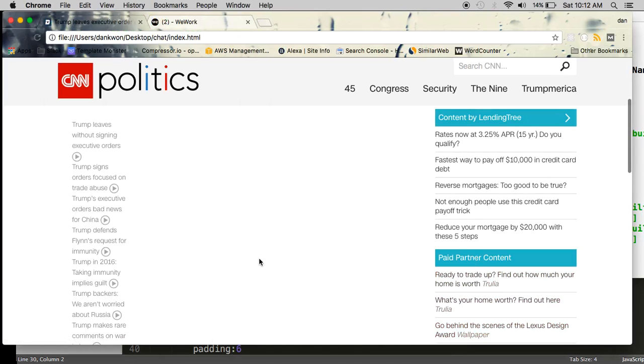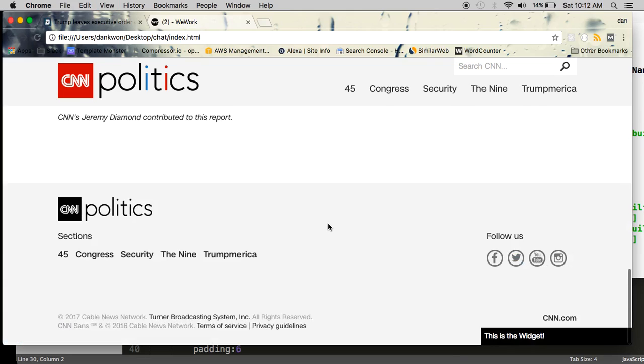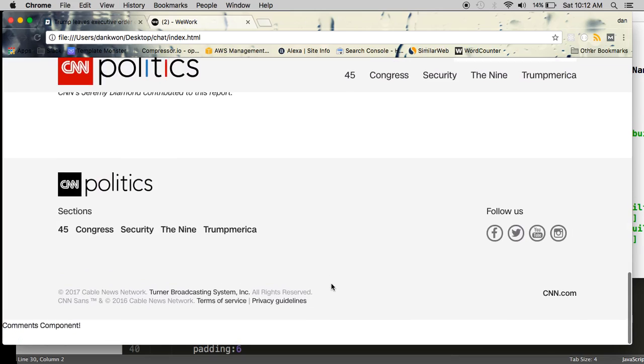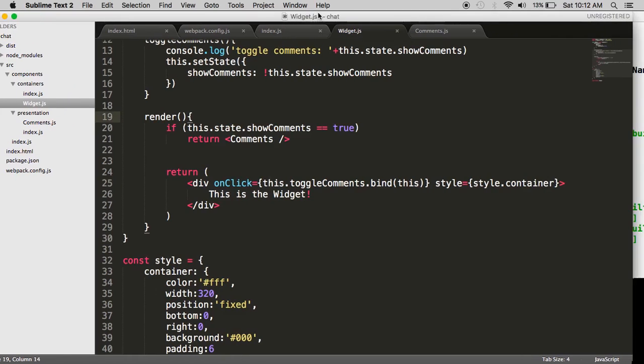And then when you click on it, it goes away. But look, the comments component shows up down here. So it worked. So everything is good so far. Clearly the UI needs some work, but the state management is working so far.